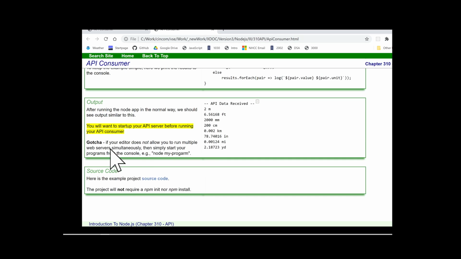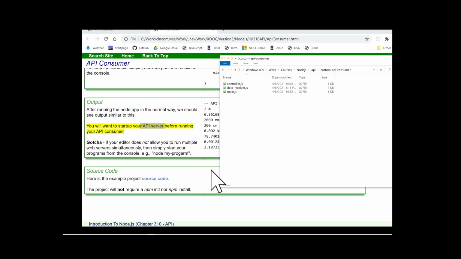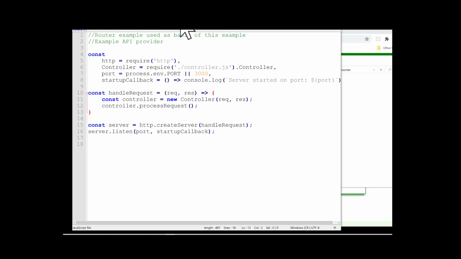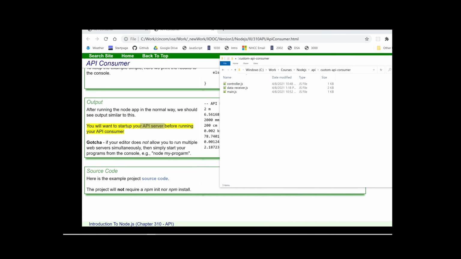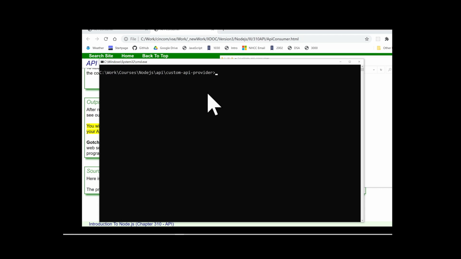It does say to be careful here that an editor may only allow you to run one node program at a time, or one server at a time. So we'll see how that works. And we have to have our server running, of course, to serve us the data. So let's hop over to first our server here, our provider, I should say, and get that running. And I am going to actually run this from the console just to make sure that we don't have any, like this gotcha says here. And actually Notepad can run too if you have 2 windows open, but we'll do it this way.